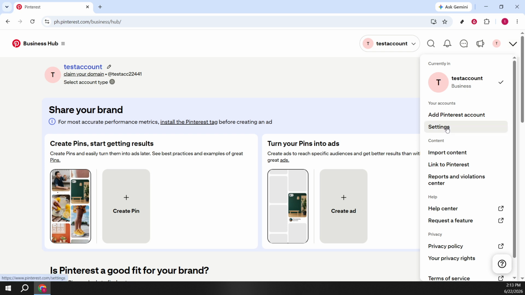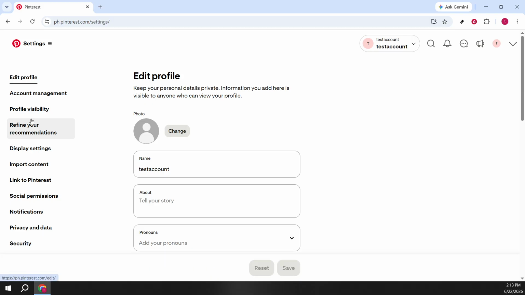Inside Settings, look for the section labeled Link to Pinterest. Open that, then find the area for websites. This is where you'll connect your site to your account. Click the Claim button beside websites to begin the verification process.